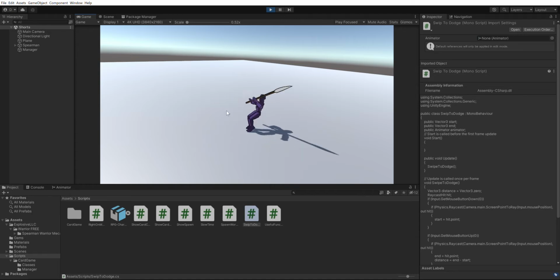Now you can see if I swipe in a direction, the character will simply dodge in that direction. And that's what we're going to do today.